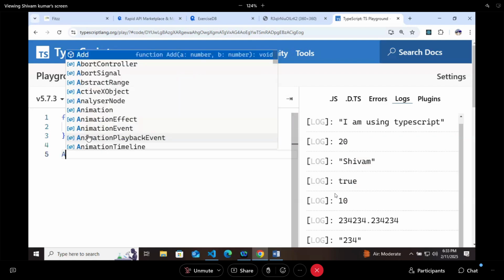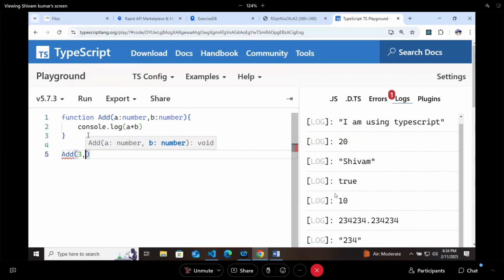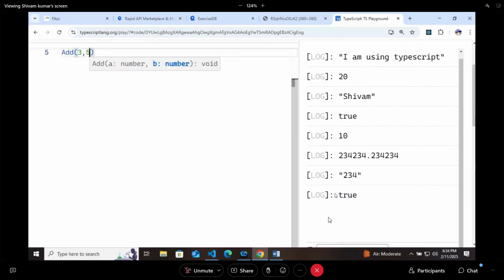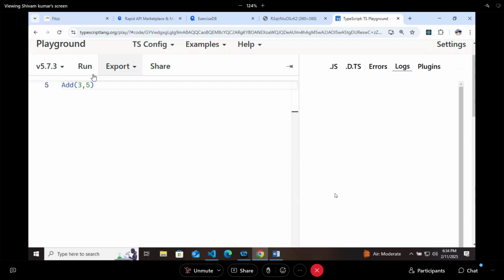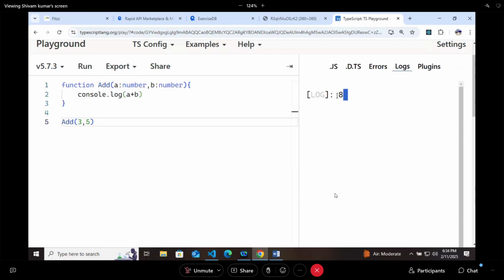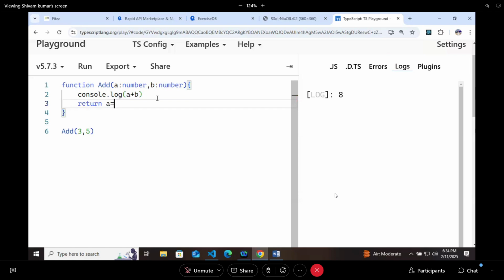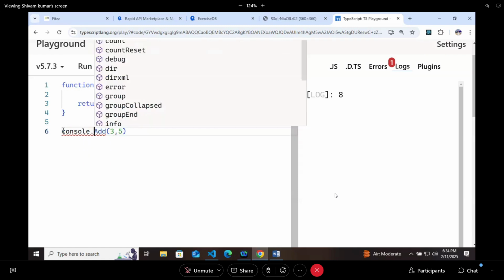Now let's call the add function. We will write the values as 3 and 5. What are we expecting it to print? 8. It's printing. Now what I will do is, let's say this function is returning something, and this function is returning a plus b. Is there any error? No error. So here I will remove this console.log statement, and here I will print the calling of the function.